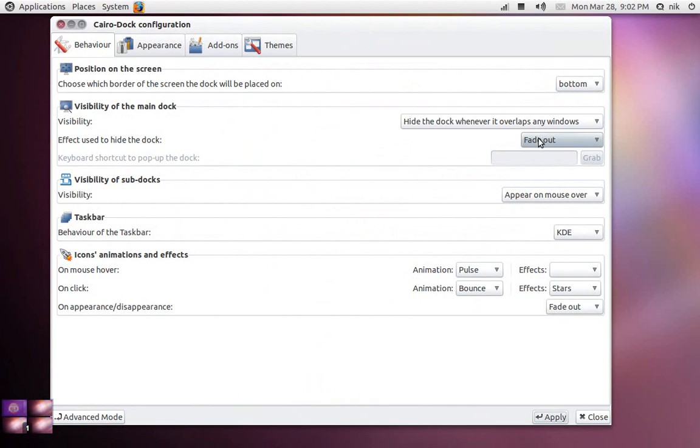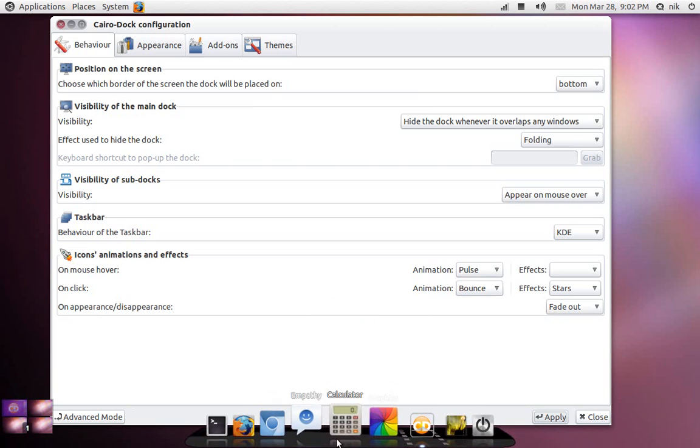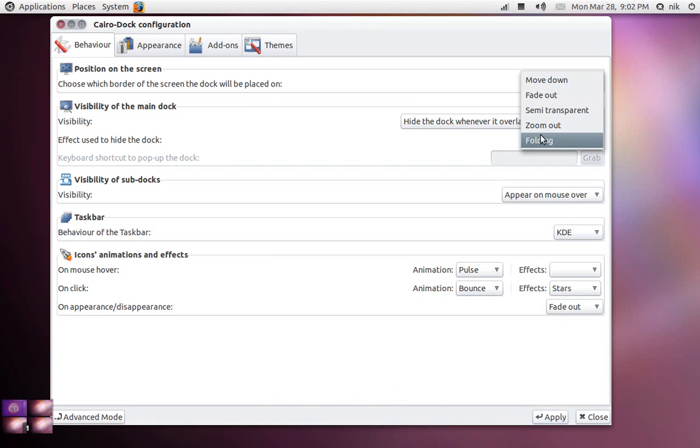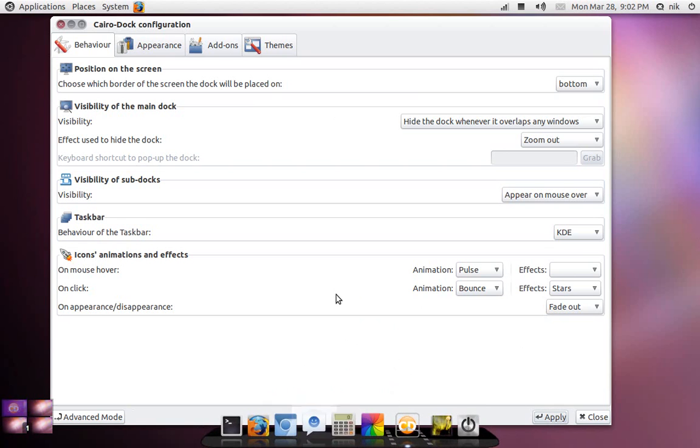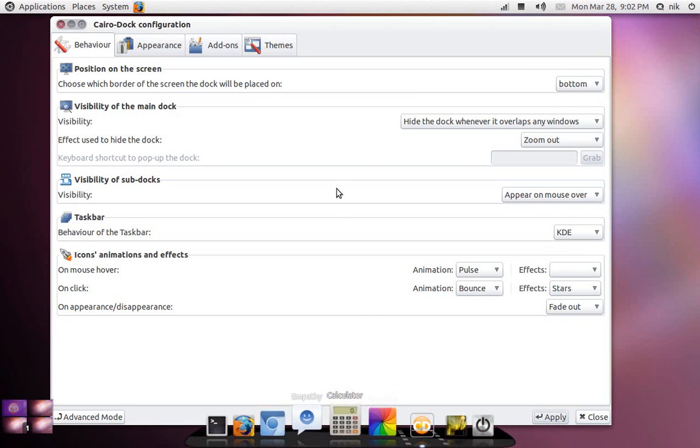And this is the animation of the dock leaving and coming back. So if I wanted fold, I put on fold, press apply. Now when I put my mouse down, see how there's a little fold animation? So I'm going to leave it at zoom out. Zoom out's pretty cool. There it goes, zooms in and out.